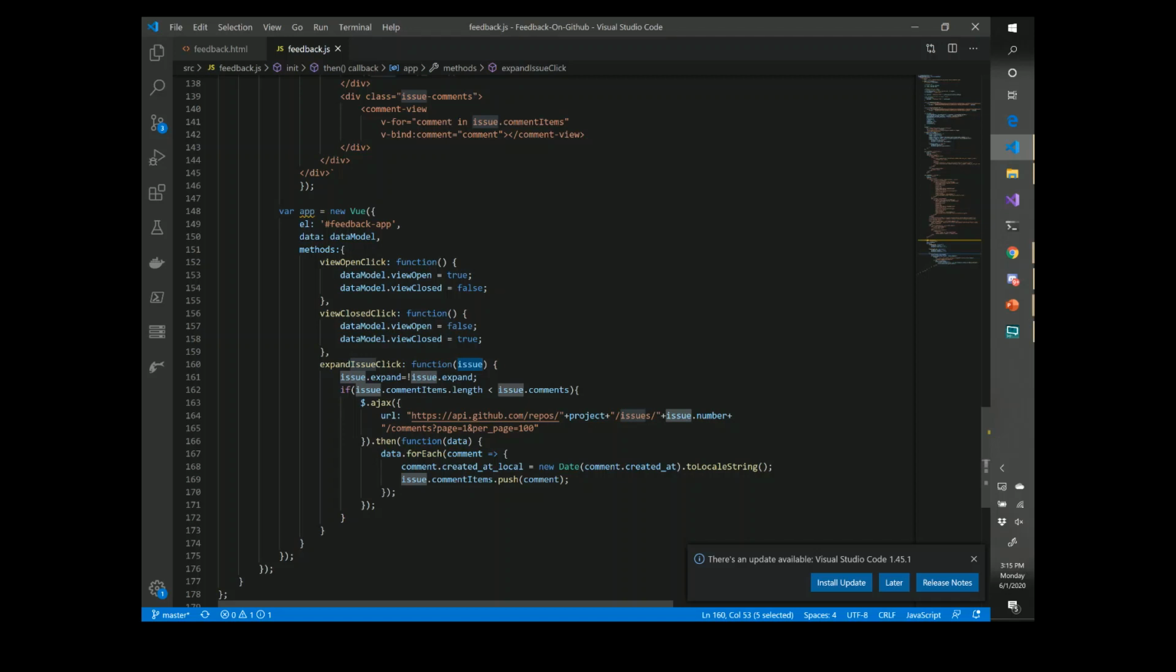So for the issues expand, what we're doing is toggling between expand and collapse. Whereas here we have two different variables we're switching back and forth in between. The biggest reason for that is that right now this thing treats two kinds of issues. Issues that are open and issues that are closed.